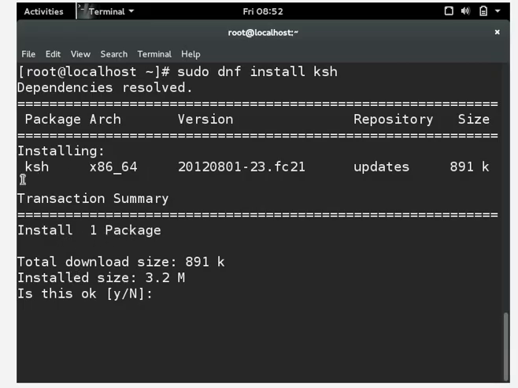Here's the actual package here. CKSH is running off of a 64-bit system and all that fun stuff. So you always want to read what it's saying to you. So I'll say yes. Click on enter.